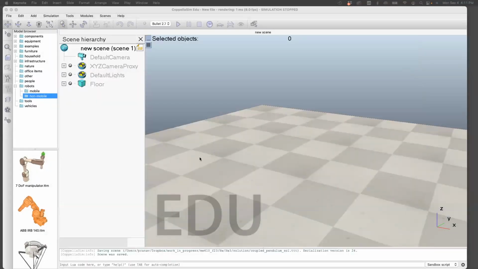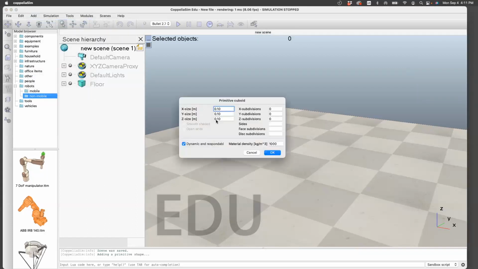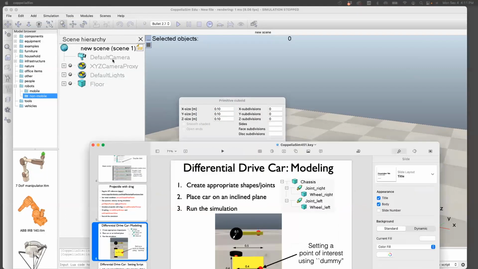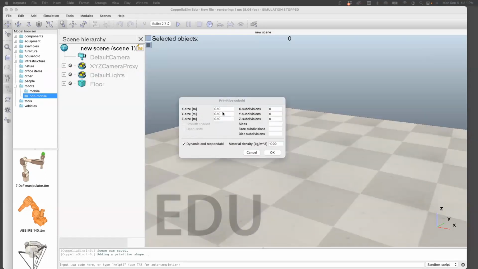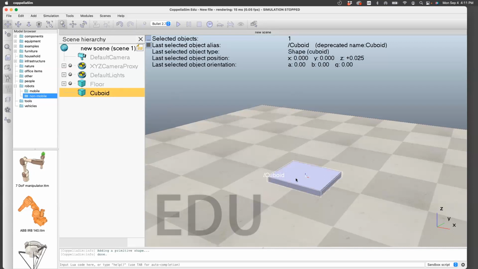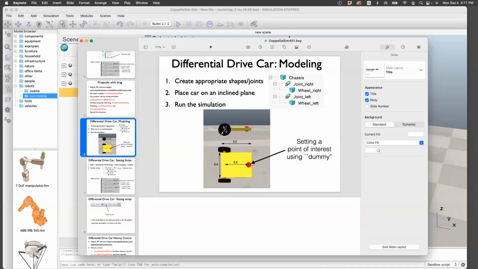So open CoppeliaSim. First, we'll create the chassis. We'll add a cuboid. And from this figure, we see that the size of the cuboid is 0.5, 0.4, and the thickness, let's just say 0.05. So 0.545 for X, 0.4 for Y, and 0.05 for Z. So that appears. Now what we want to do here is fit the chassis with the wheel.